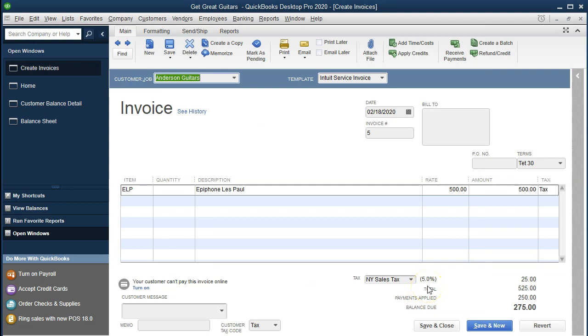So now what's happening here? We've got the $525, the total amount billed, but $250 was already paid. They paid that in advance. Therefore, they only owe us now at this point in time $275.